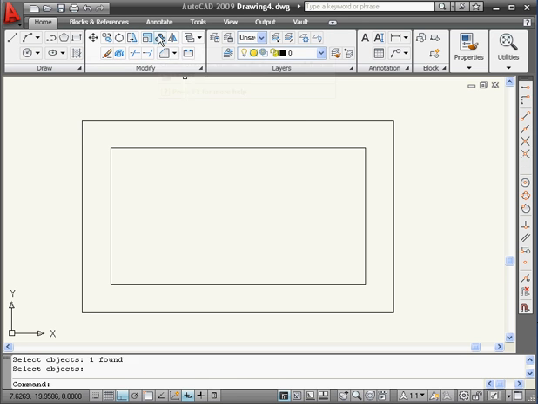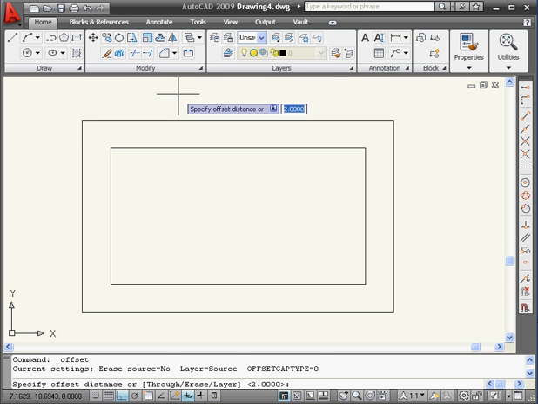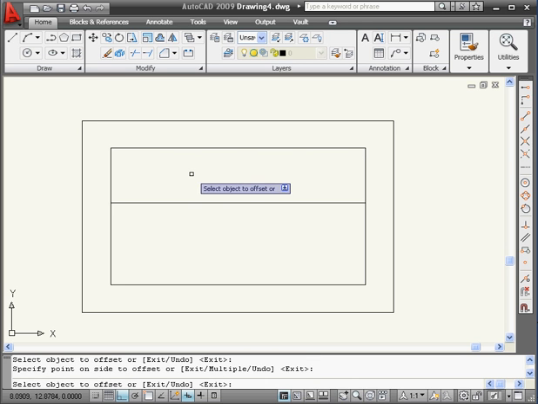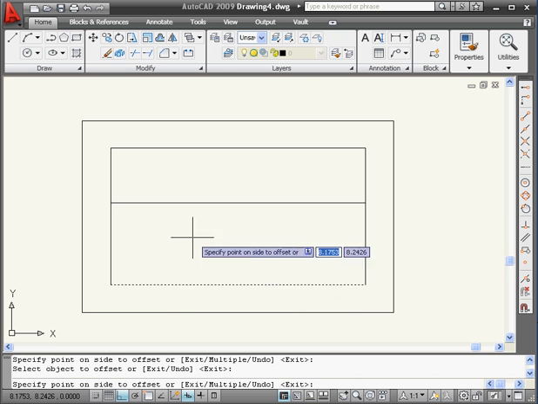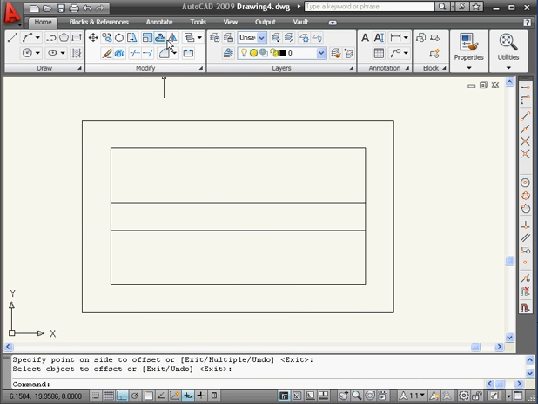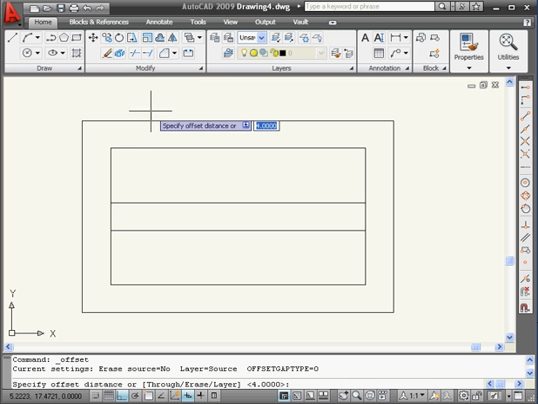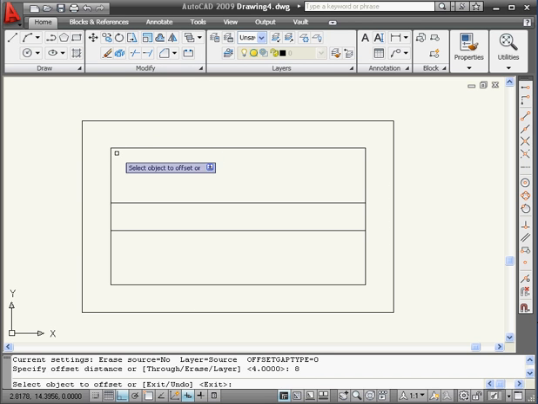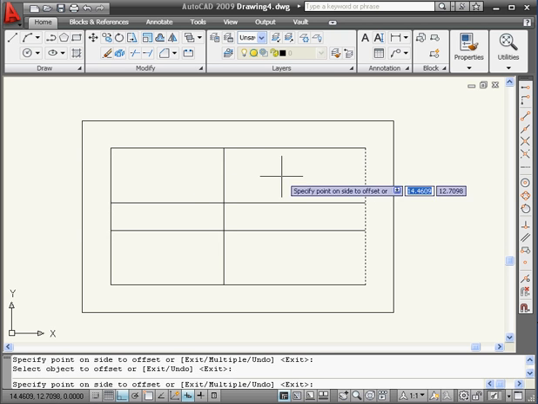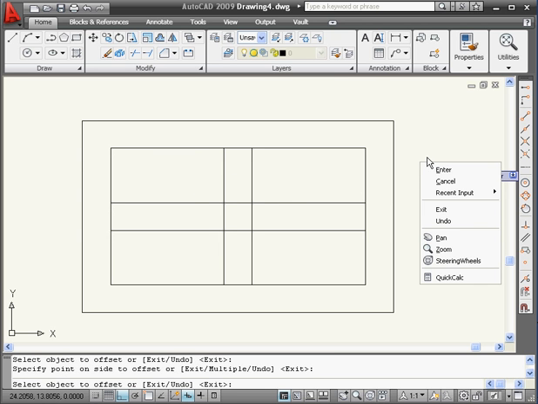Let's use the offset command again. Distance, 4 units. Enter. Let's select this line and click inside the rectangle. Select this line and click inside the rectangle. Right-click, enter. Let's use the offset command again. Let's use an offset of 8 units in distance. Enter. Select this line. Click here and select this line. And click here. Right-click, enter.